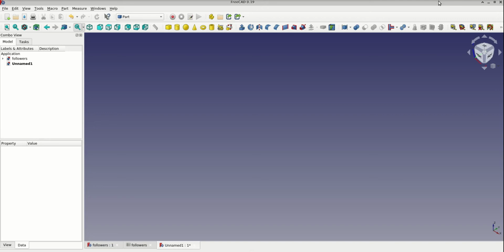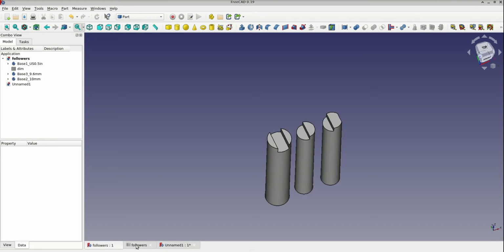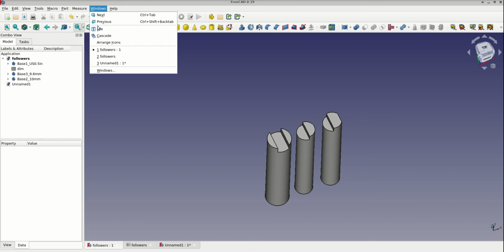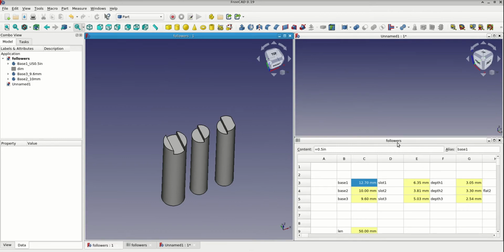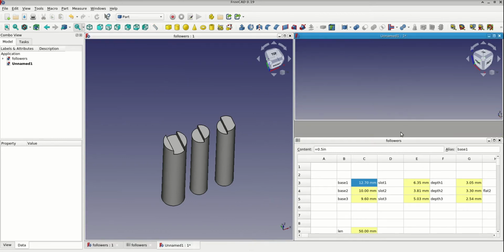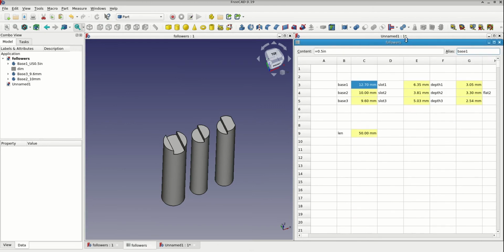So the question is, why would you use a CAD software? And just to show you, these are some things that I've made before. This is actually the followers that I was presenting just before. And if I go and arrange it as style, what you can see here is a spreadsheet that will control every property of these followers.